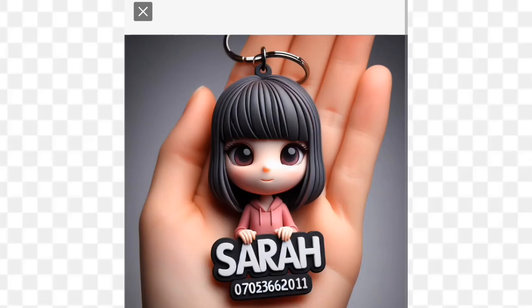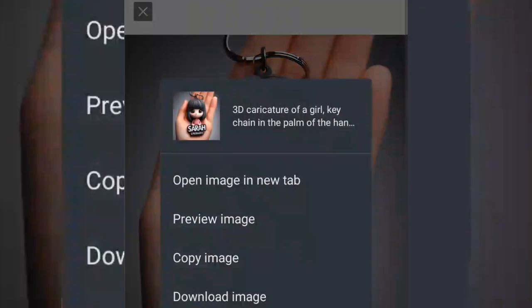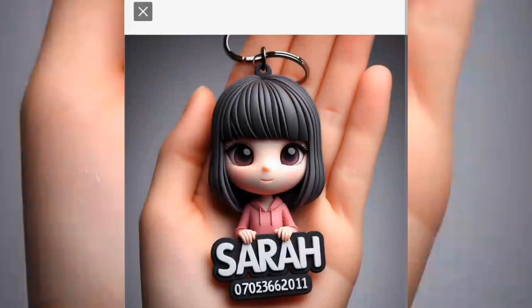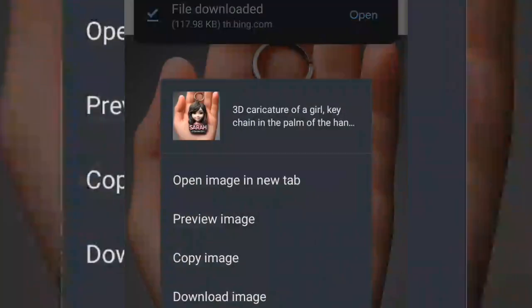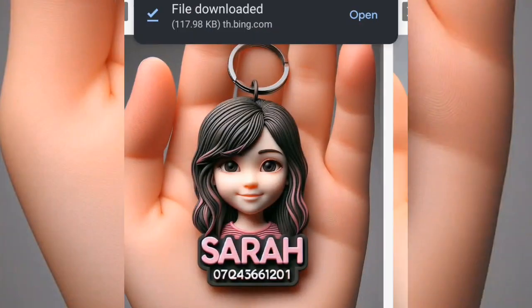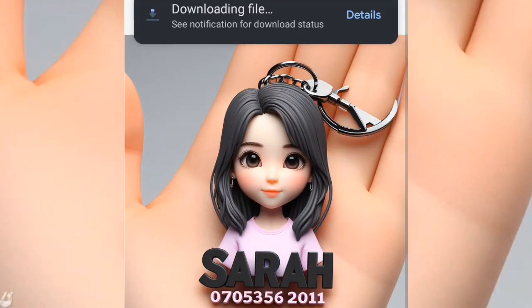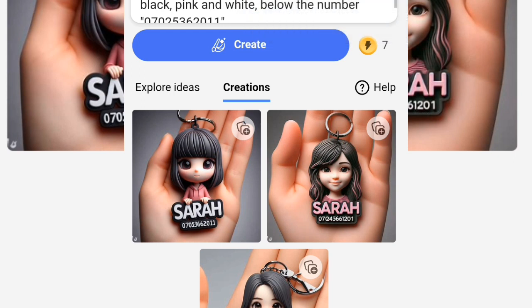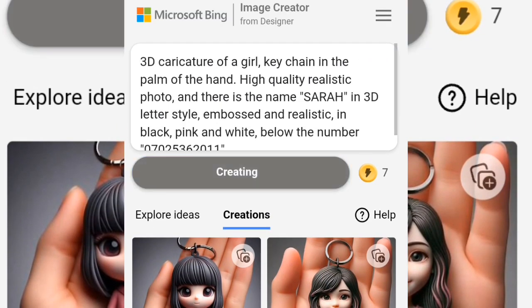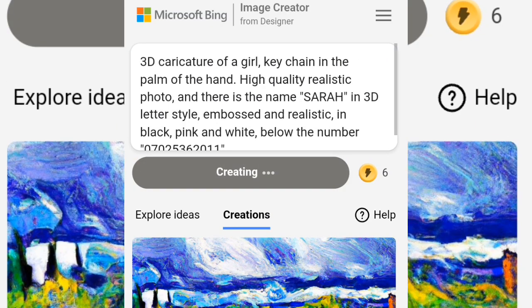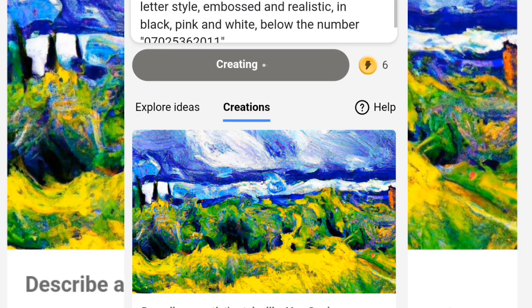So you can click on it. You see that Sarah, click and hold it down and then download. Click and hold it down and then download. Do the same thing here, download. I love this. If you don't like the image that was generated, just go over and click on create again. So you click on create again and it will start loading afresh.